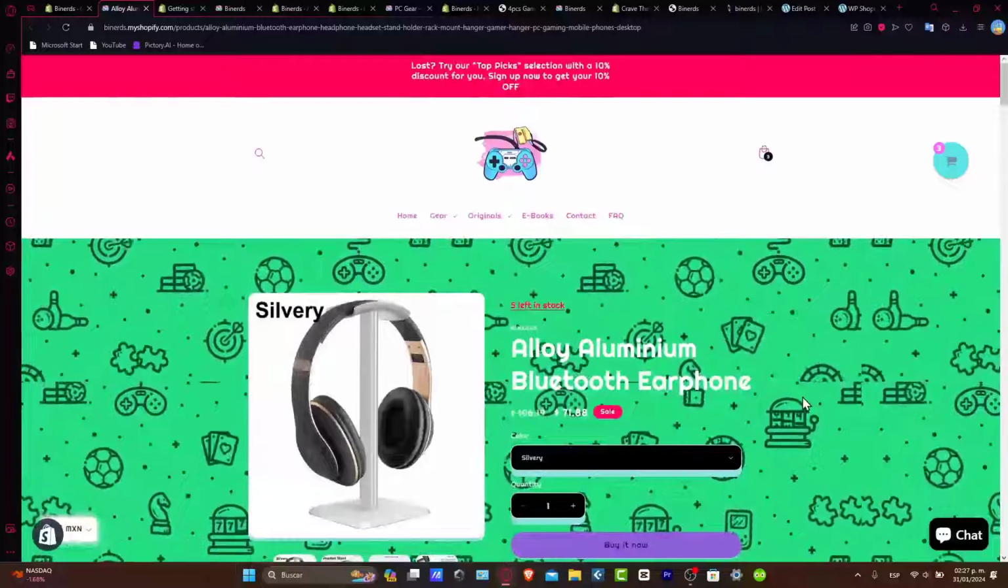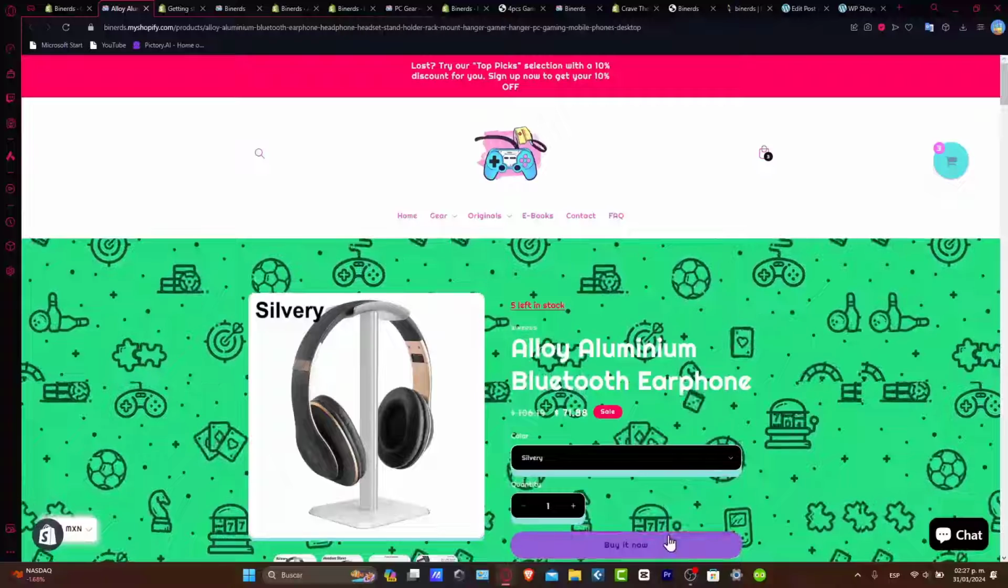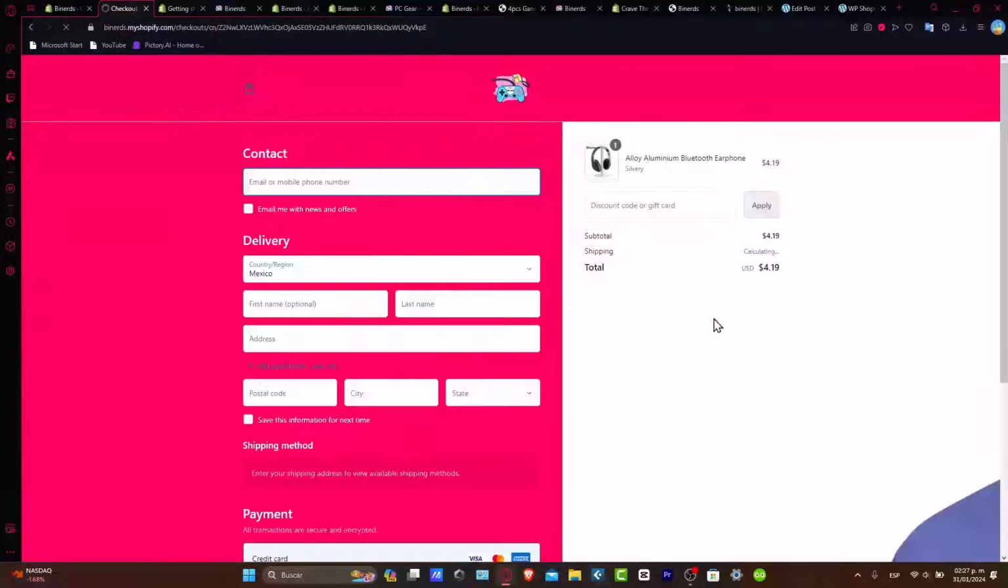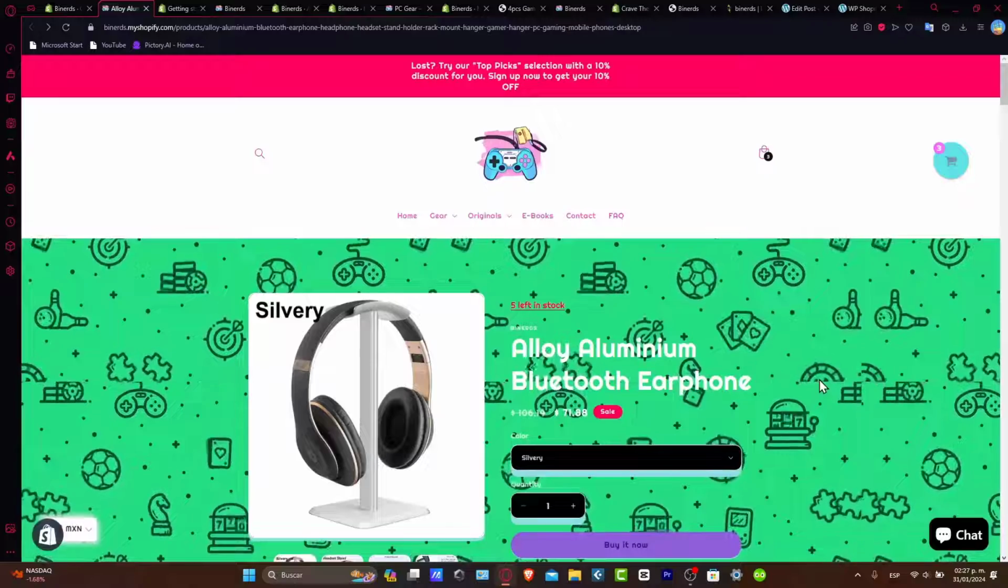The last part, of course, is to preview the test, so make sure it actually looks great. Make sure that you click on buy it now, and the sales price appears exactly the same as it appears here in the subtotal. And there we go, guys. It's going to be really, really easy to add this sales price to your website.